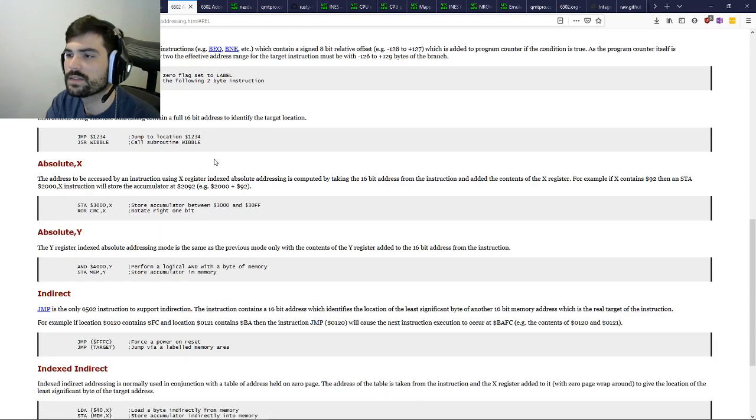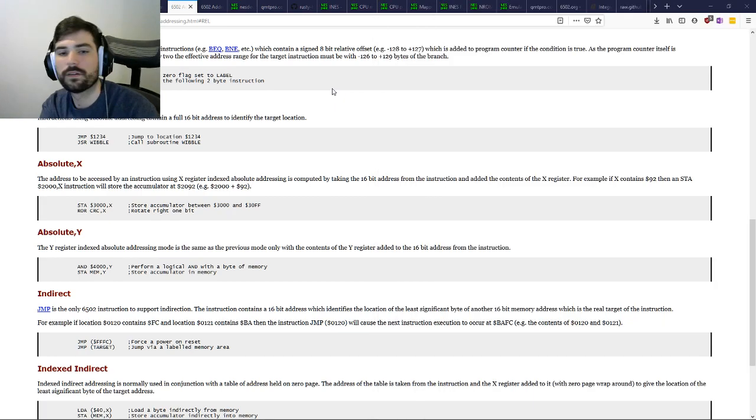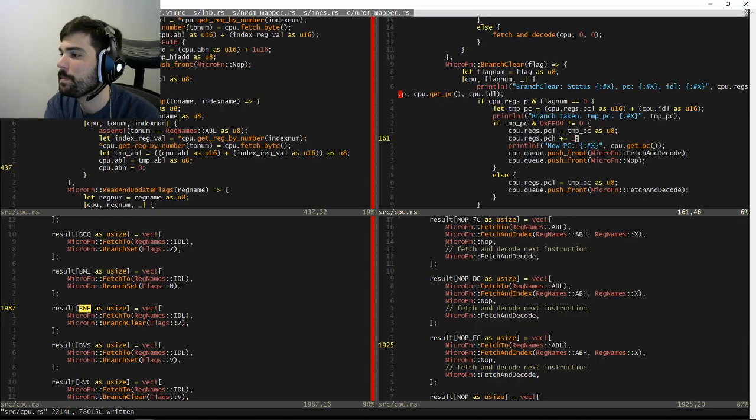It's very annoying. Does this say anything interesting about this? Signed 8-bit relative offset. I wonder if that's the problem, because I'm not adding it as though it were signed, and E0 is actually negative. I bet that's the issue. Yep, that makes a little sense to me.